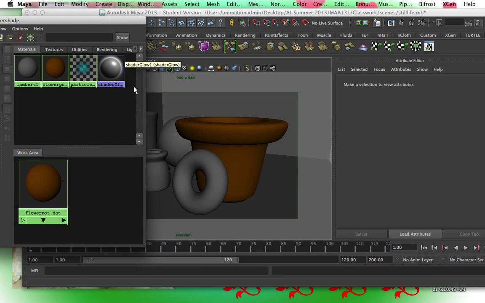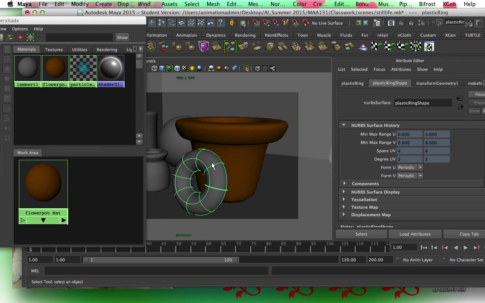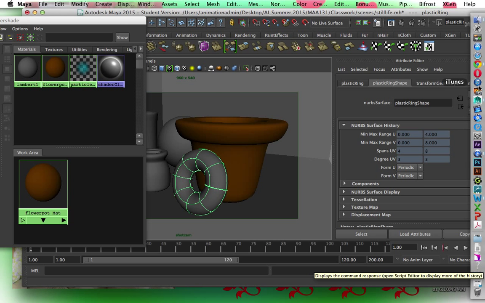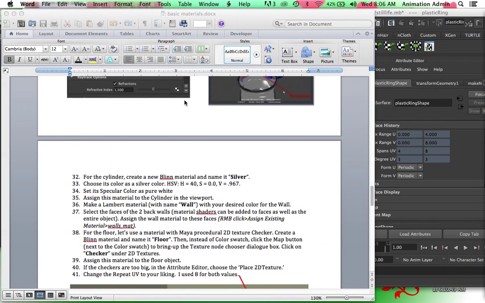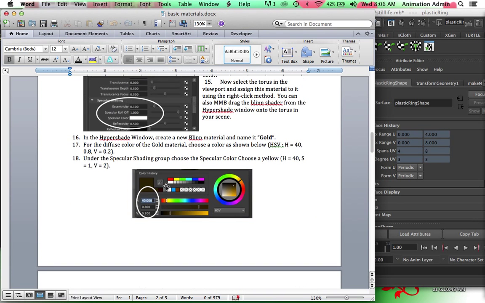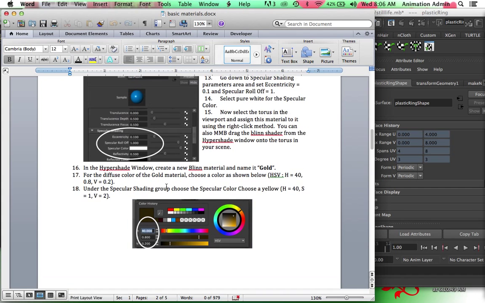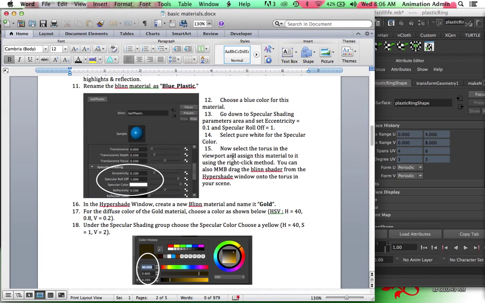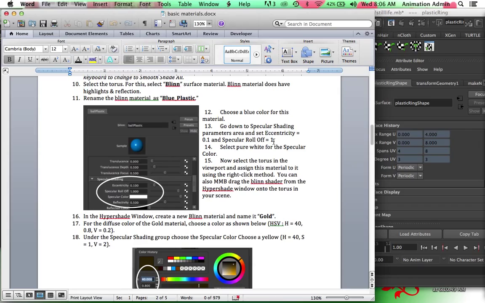Next, I'm going to put a material on the torus, which is a donut shape. Now the torus is going to be made of plastic, so we want the plastic look, and I think there's another shading that I forgot to copy down, so if you give me a second, I'll look. Okay, eccentricity and specular roll off. I have to put that in there. Eccentricity is 0.1, specular roll off is 1.